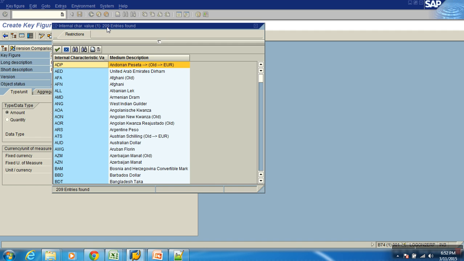Now the question is, this morning I installed my system, a new one. If it is newly installed, how did I get those currencies? If I newly buy the software and get it installed, how do I get the currencies in the TCURC table? If it is an IDES version, you will have it. But if it is a real productive system, all the tables will be blank. How did I get those currencies in it?